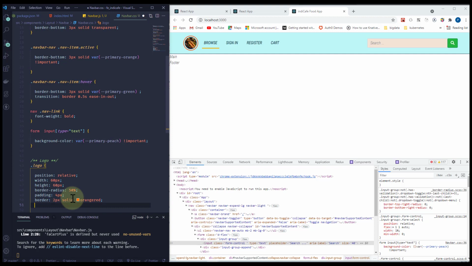What else? Also give it a background color, let's say, actually, how about primary navy? Primary navy. Does that look good? Not really, right? So how about we reverse this? I'm going to have primary navy here for the border. Going to go ahead and make the border primary navy, and the background color as orange red.